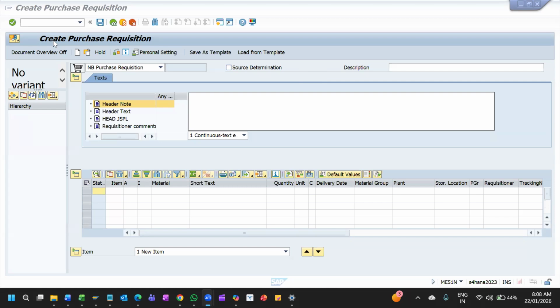So let's start with the create purchase requisition. Give your material, what material you wanted to take. 1 TC steel, and quantity, how many quantity you want. Say as an example 10 quantity you want.